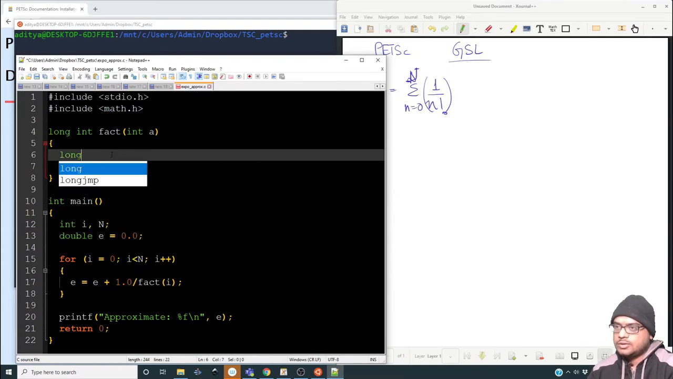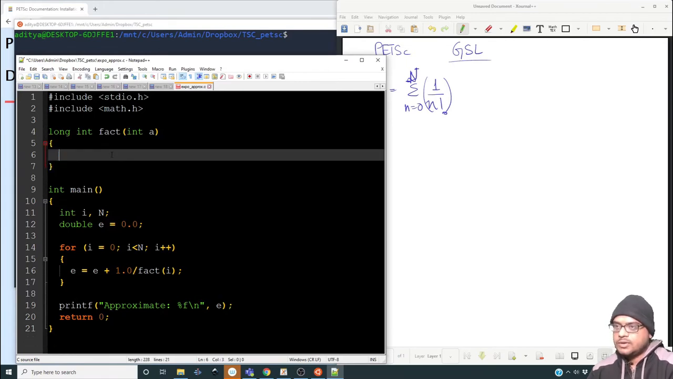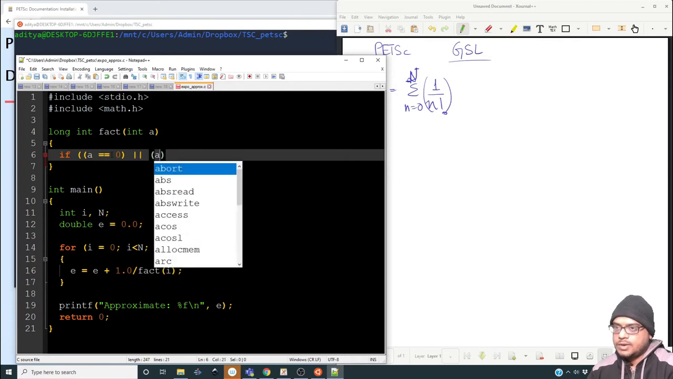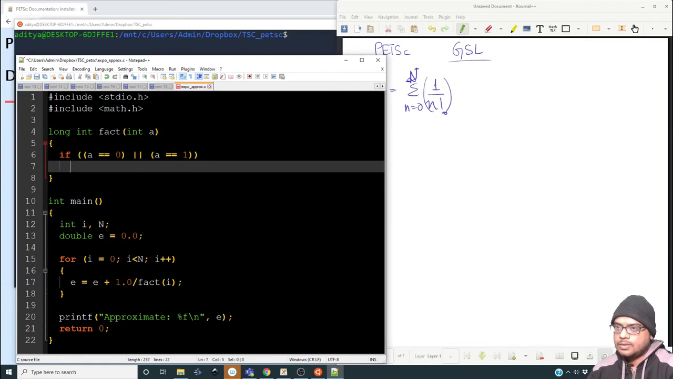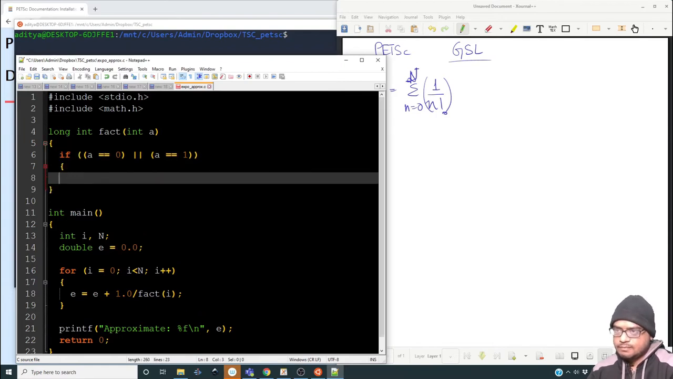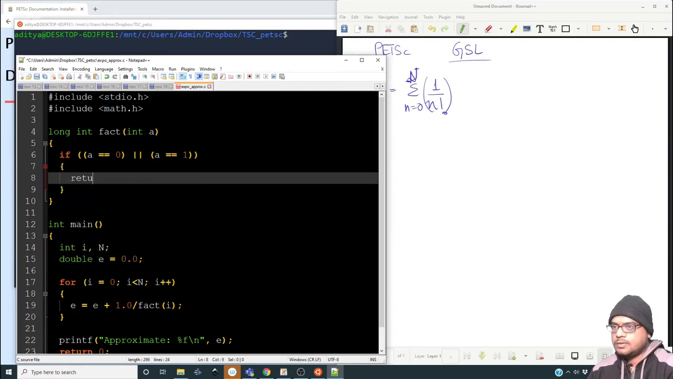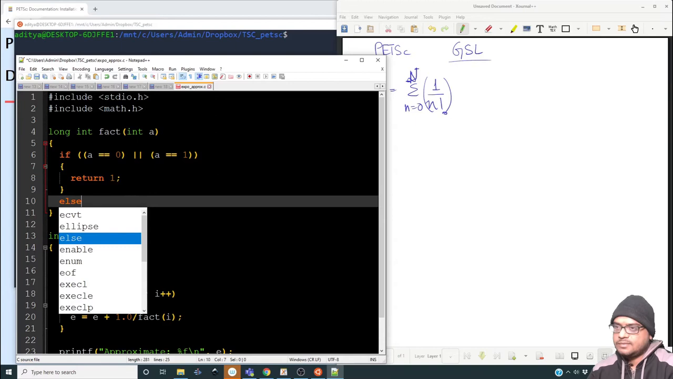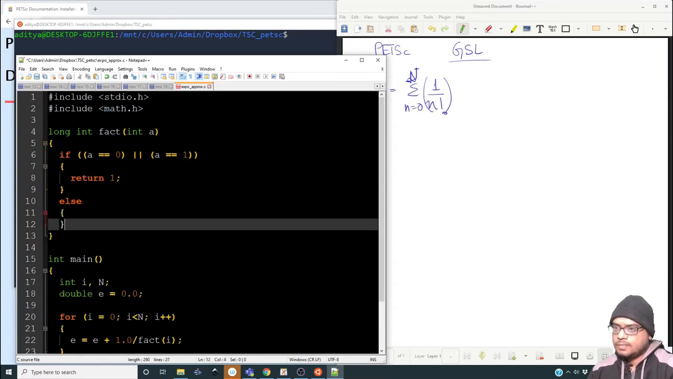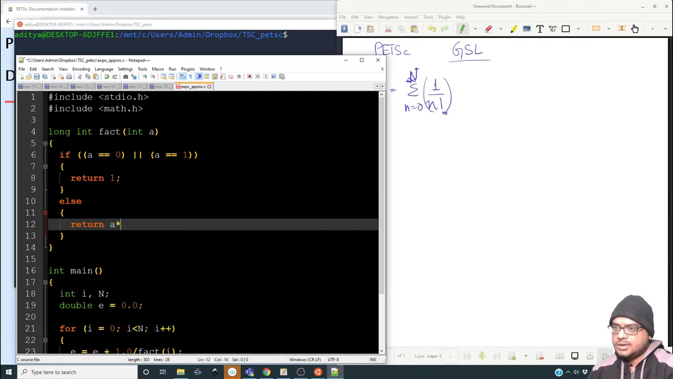So long, okay, so we don't need to do this. The way to do a factorial is, if a equals 0, or a equals 1, then we must return 1. Else we must return a times fact of a minus 1. So this is a recursive way of defining the factorial of a number a.